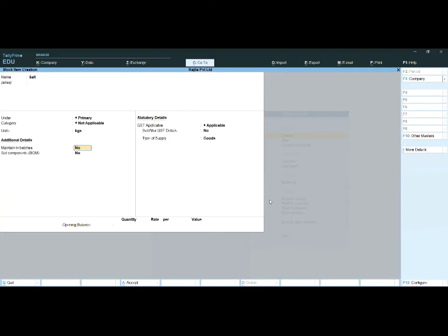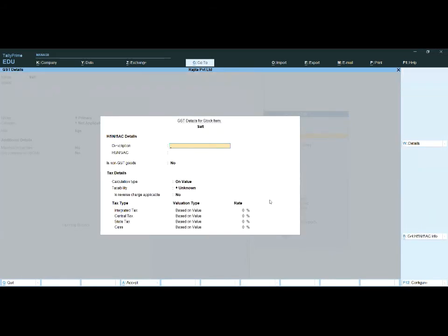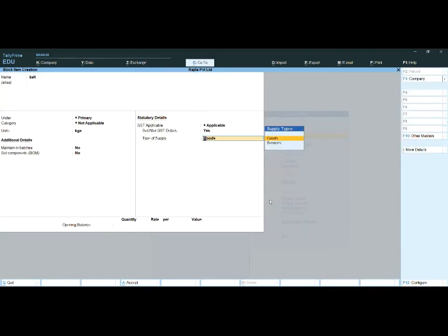Units is kgs. Enter. GST applicable. Set and alter GST details. Under description, item name, do you want to type the HSN number? Here, calculation type and value. Under taxability, you want to select nil rated. Once we have selected nil rated, that screen is automatically saved. Type of supply, goods. Enter, you can save it.